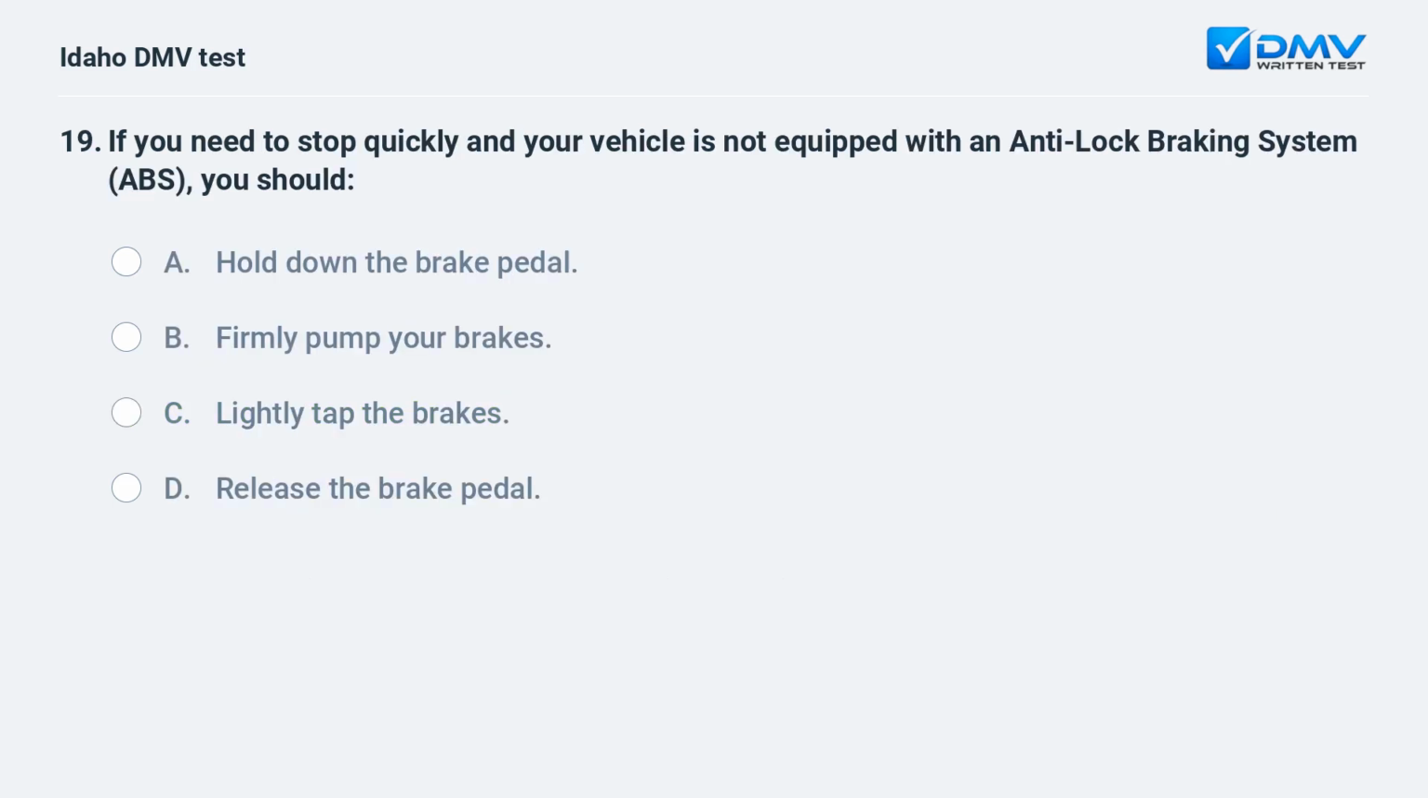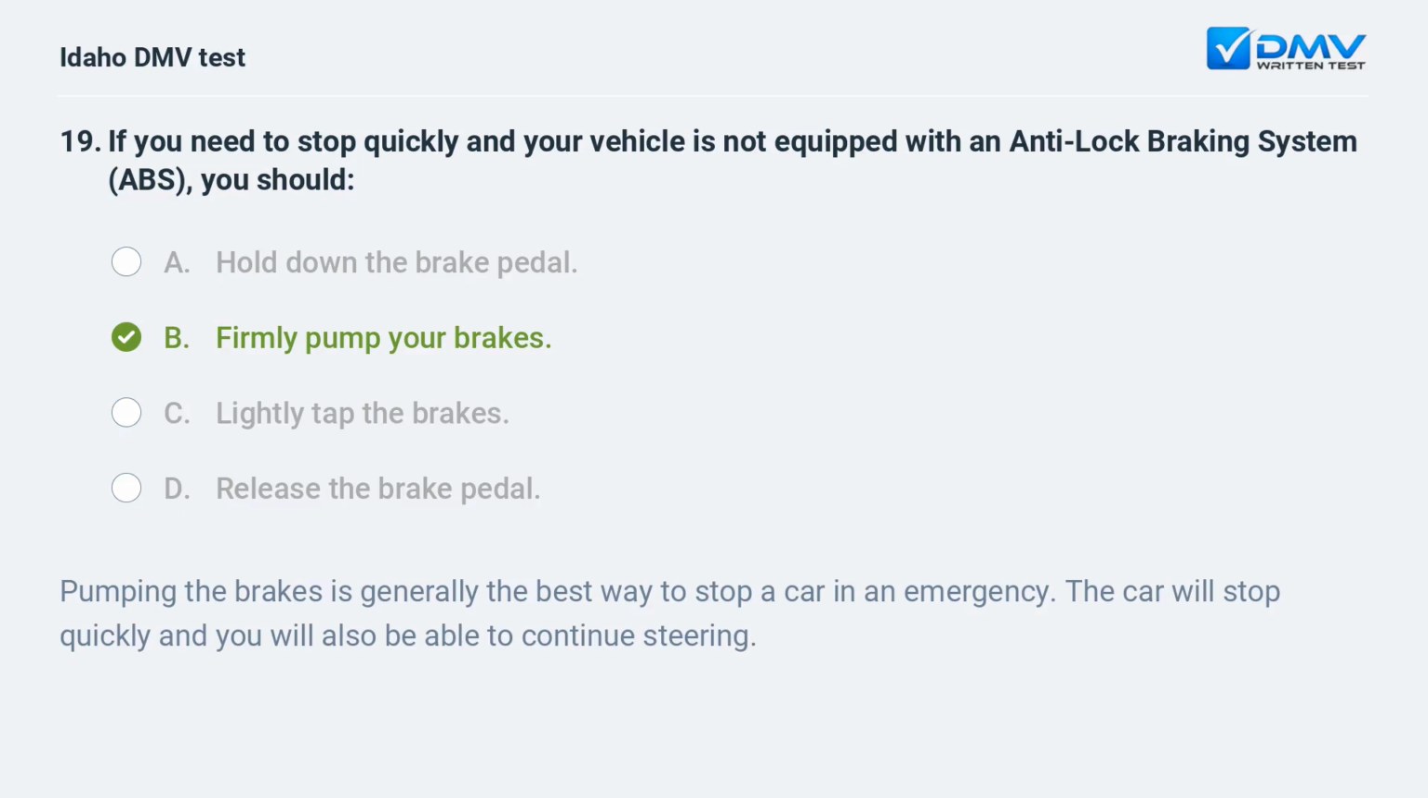If you need to stop quickly and your vehicle is not equipped with an anti-lock braking system (ABS), you should A. hold down the brake pedal. B. firmly pump your brakes. C. lightly tap the brakes. D. release the brake pedal. B. firmly pump your brakes. Pumping the brakes is generally the best way to stop a car in an emergency. The car will stop quickly and you will also be able to continue steering.